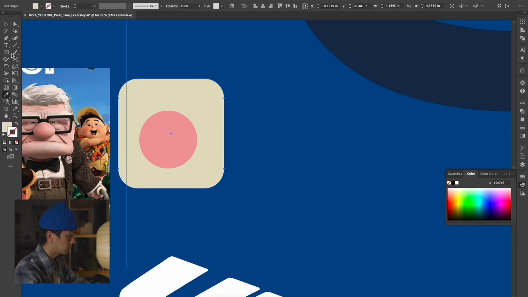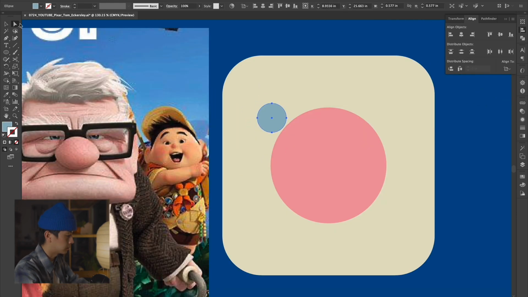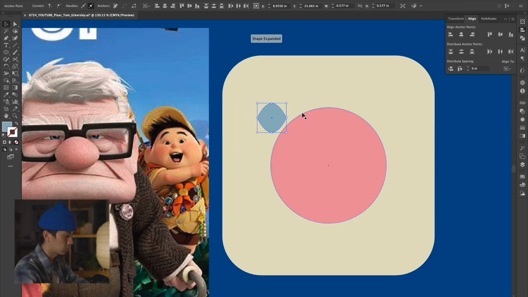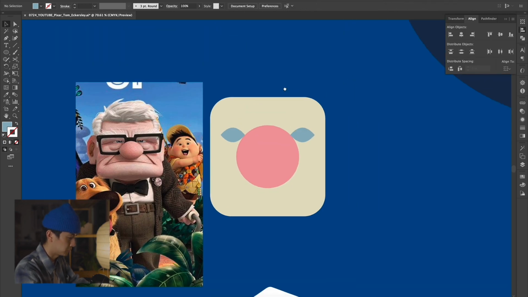So we're gonna put in his nose first. Let's pick a color from our color swatch that has a bit more of Carl's skin tone. And let's create his eyeballs. You know, it's very grumpy. And just give me a couple minutes and let's jam on Carl's facial features.